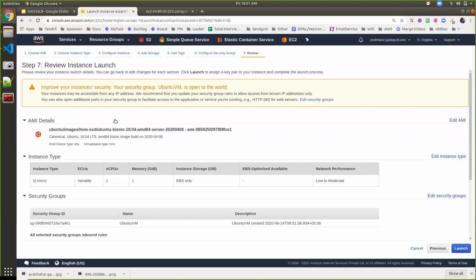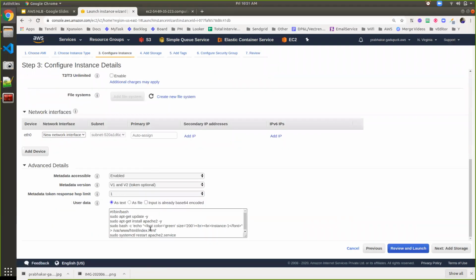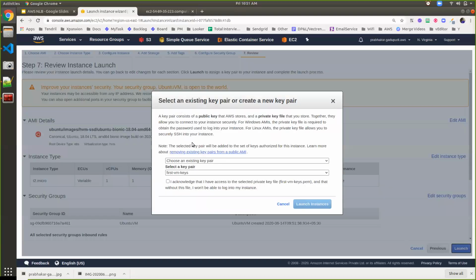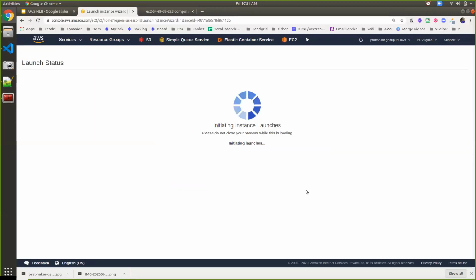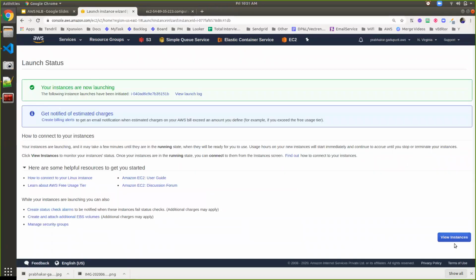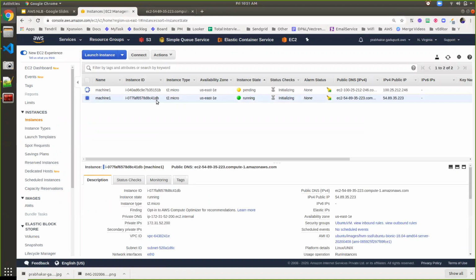Here all the configuration is selected by default, and only a few settings we have to change. Go to configure instance. Earlier I used the color green, so here I can use red, and I'm naming it instance 2. Review and launch the instance. And here I don't require a key. Now instance 2 is launched.